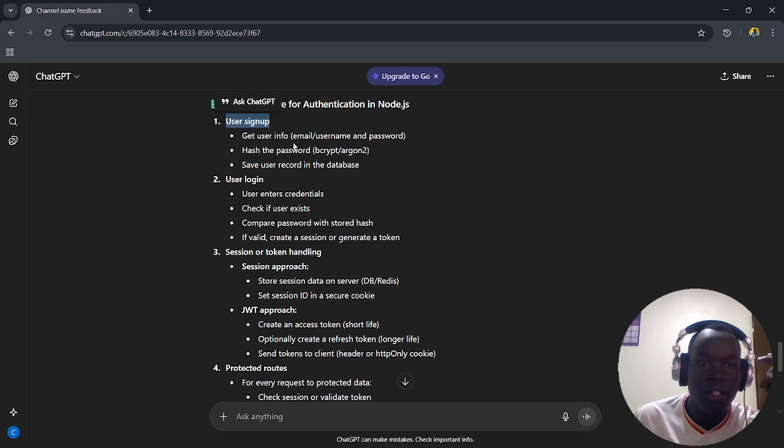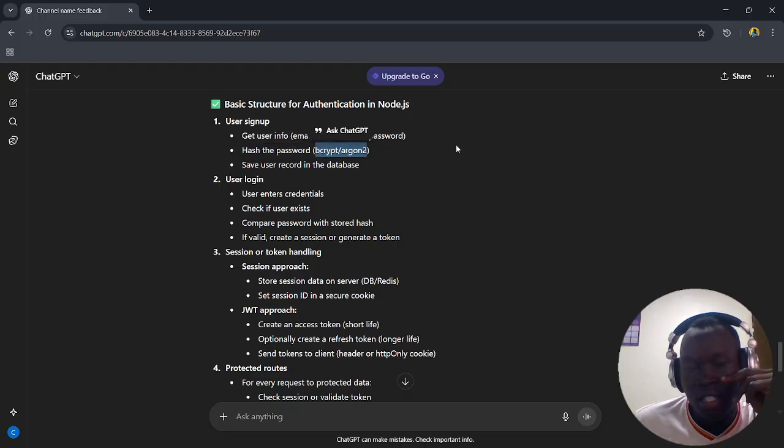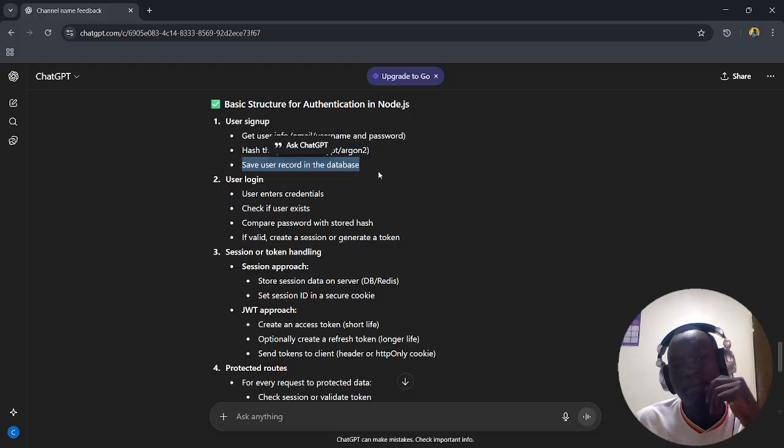sign up. We need the user to sign up with their information, that is the username, the email, and the password. Also what we need to do is to hash the password so that hackers can't have access to your system or hack your account. So this is what we call encrypting that data, the password. We also need to save user records into the database.